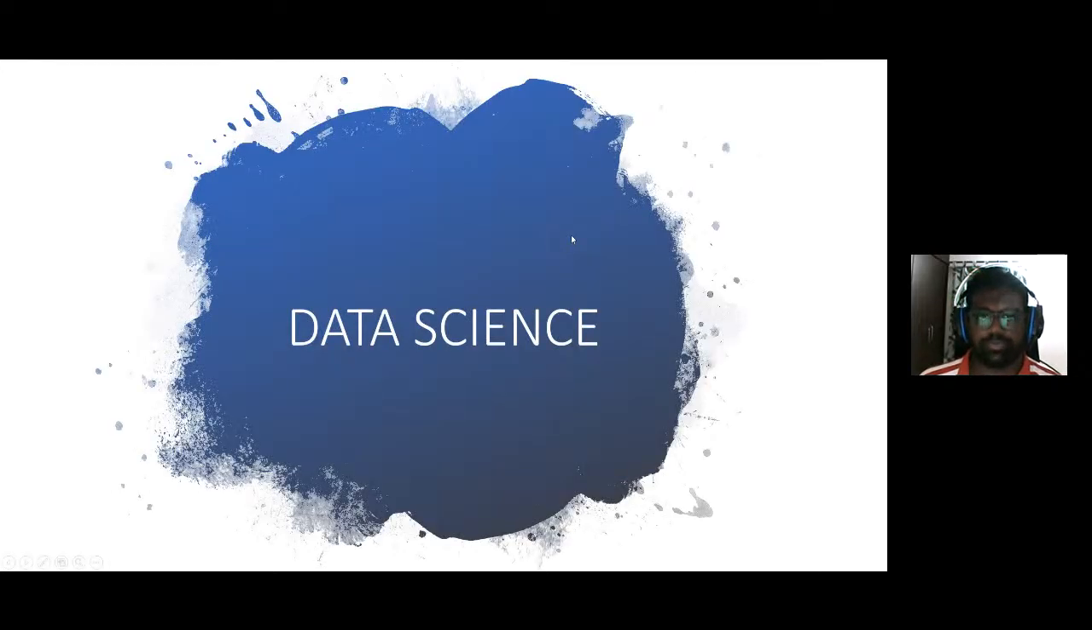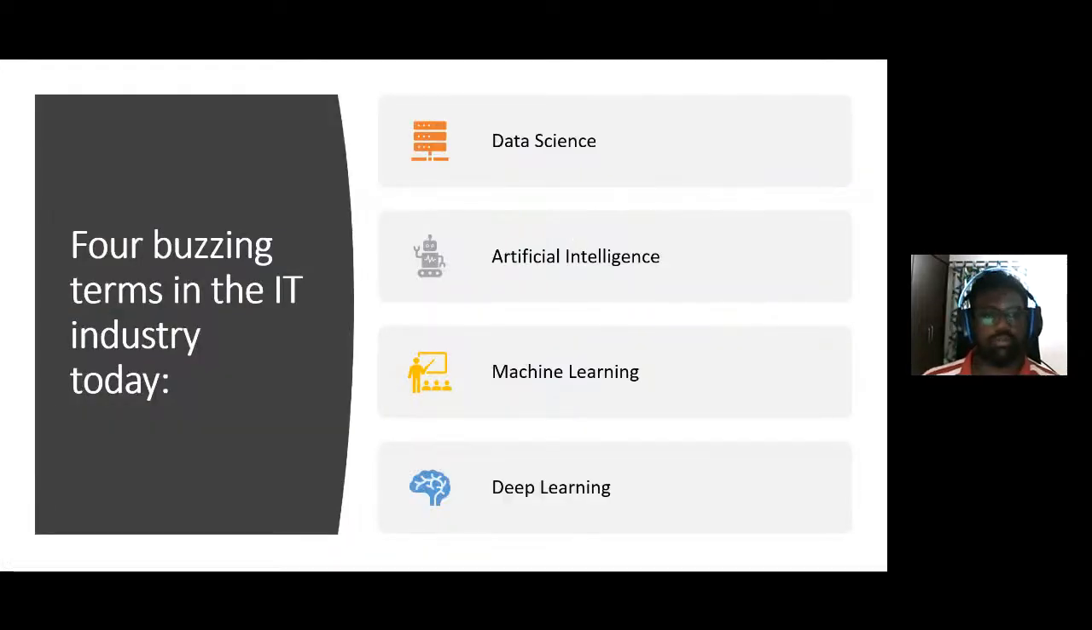So these are the four buzzing terms in the IT industry: data science, artificial intelligence, machine learning, and deep learning. Each one has its own significance. The namings are different, but at the end of the day, the combination of all these things will do one single job. You have to pick the right tech stack with respect to your job. Each one is interlinked to one another.